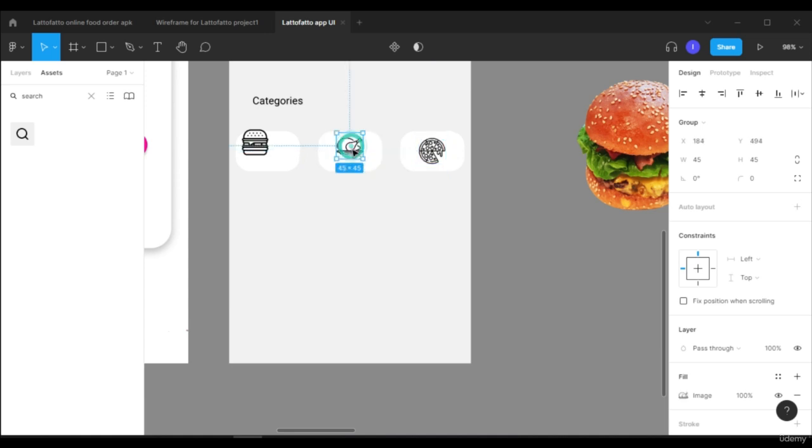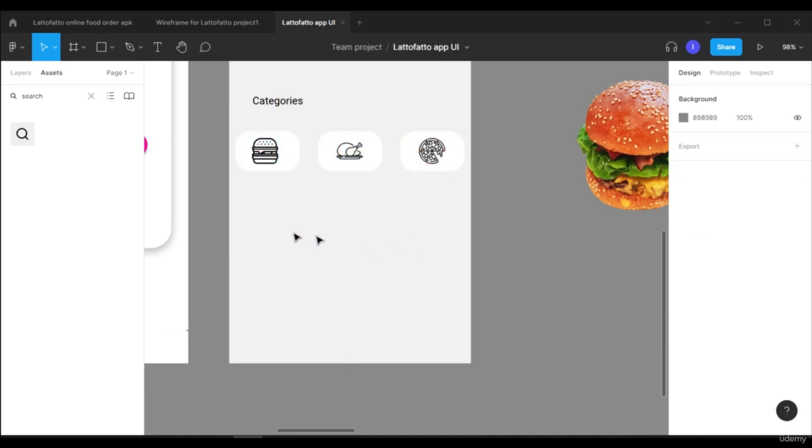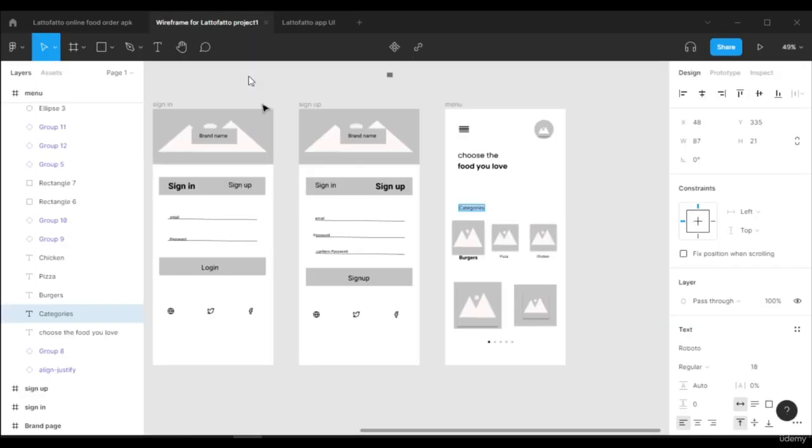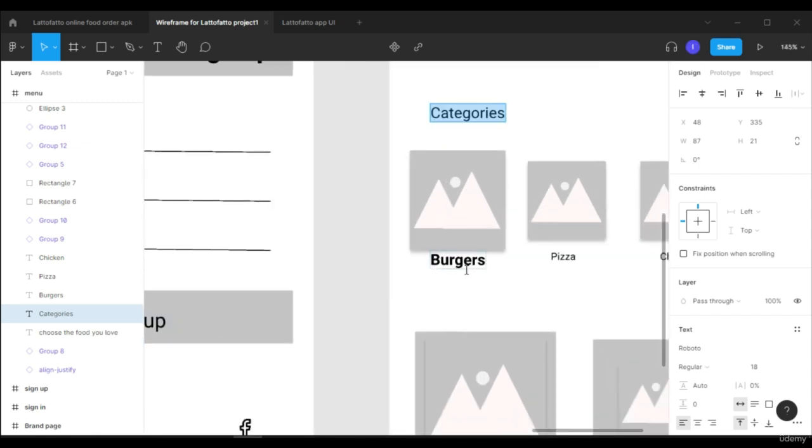So let's adjust them at the center. Okay, I think they are aligned now. Okay, what else is remaining? So we have to name it like burger, pizza, and chicken. So let's rename it.